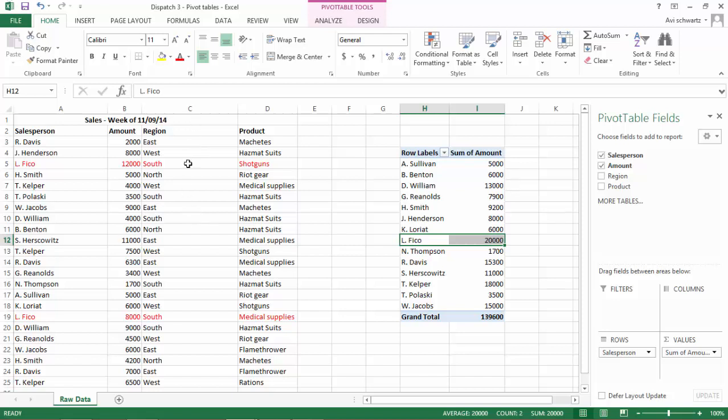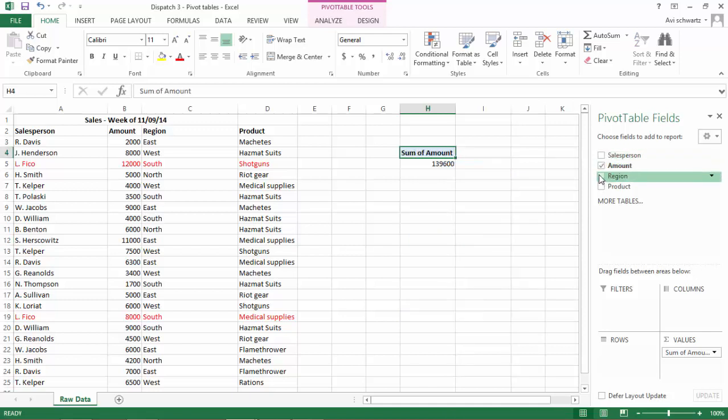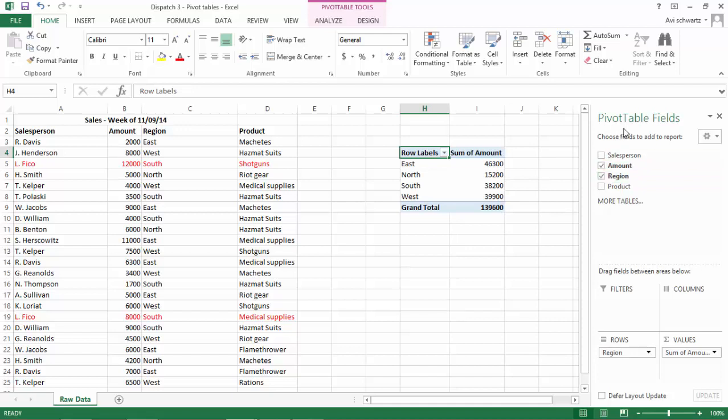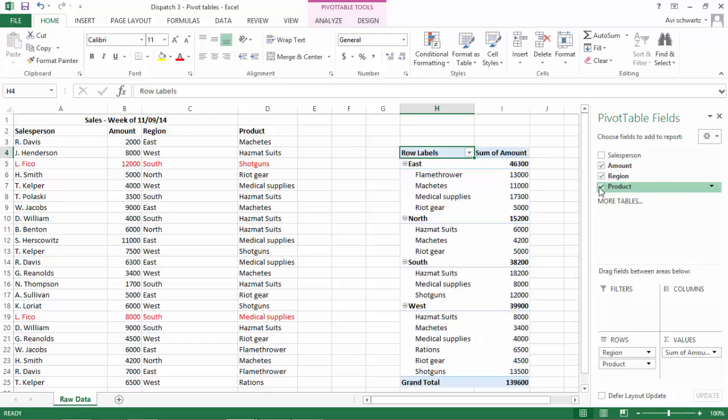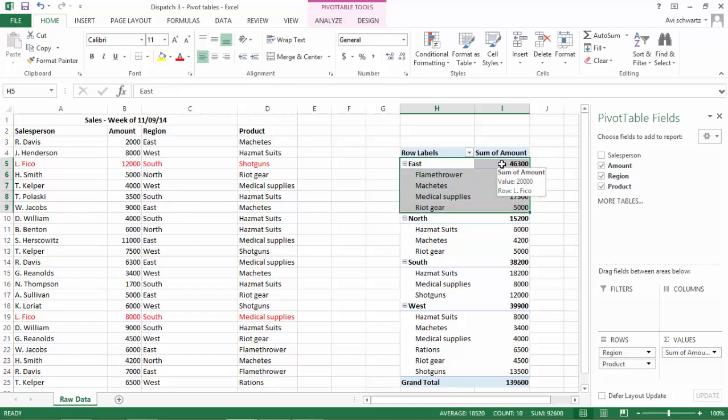We also notice that the sales took place in a specific region, and say we want to see what each region sold this month or this week. We unclick salesperson, we click region. But say we have a more complex marketing situation, we want to see what the sales for each product by region were for the week. So we could select product over there, and then it'll break it down into the list form. So we can see in the east, the total up here is 46.3, and then each one of the categories: what it sold in flamethrowers, what it sold in machetes, what it sold in medical supplies, etc.